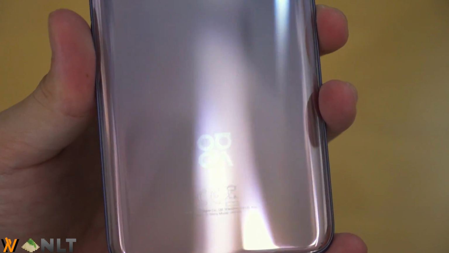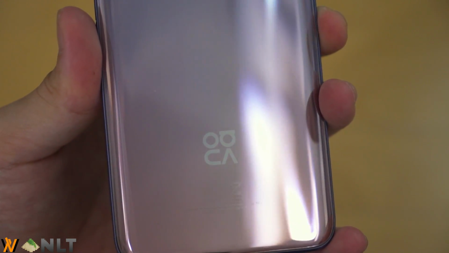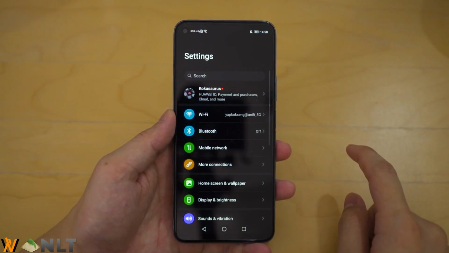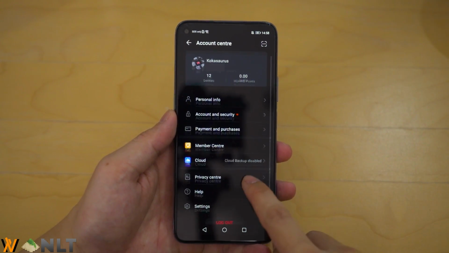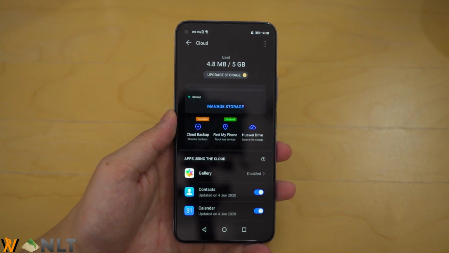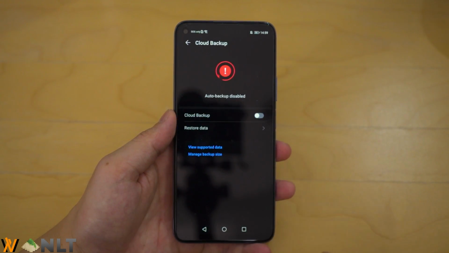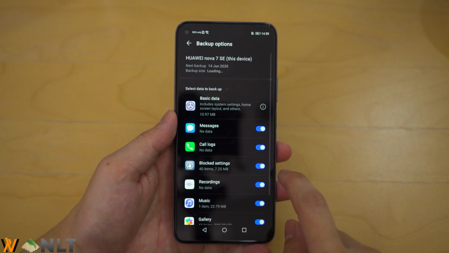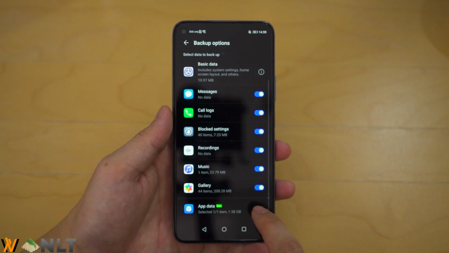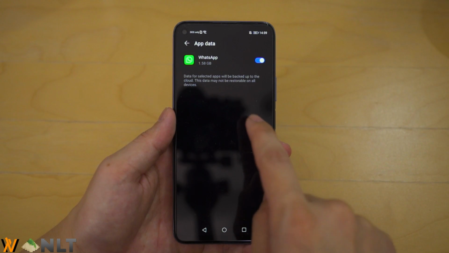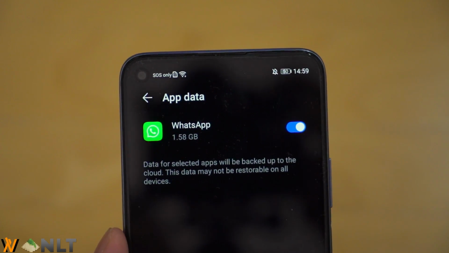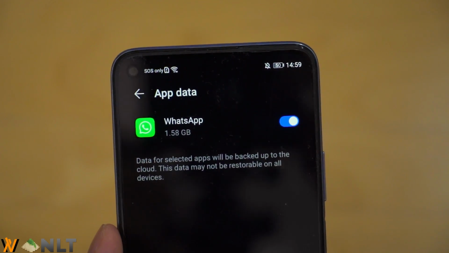So now, how do I back up all of my chat history into the cloud? This is how you do it. First of all, head on to the settings menu again, tap on your Huawei ID, and then tap on cloud. And from here, you can see that cloud backup is disabled. What we're going to do here is that we're going to enable cloud backup, and then tap into backup options, scroll all the way down, and then tap on app data. From here, you will see WhatsApp. By default, it is enabled. So we have 1.58 gigabytes of data on WhatsApp, which is currently backed up to the Huawei Cloud service.